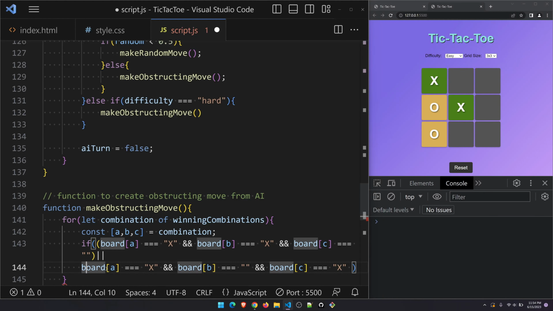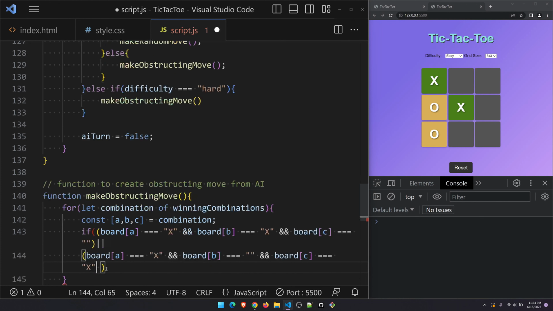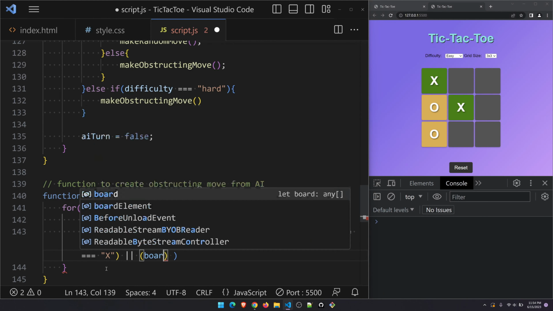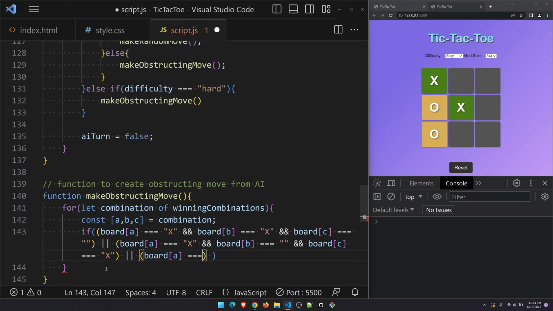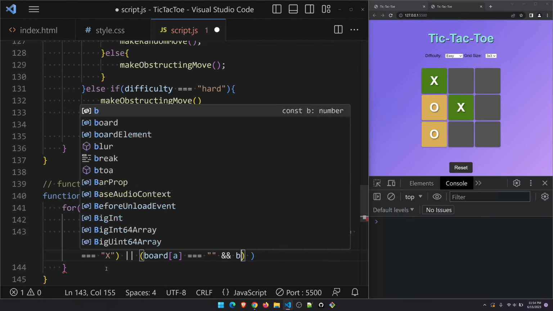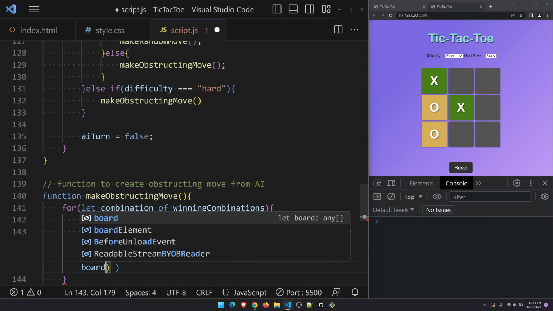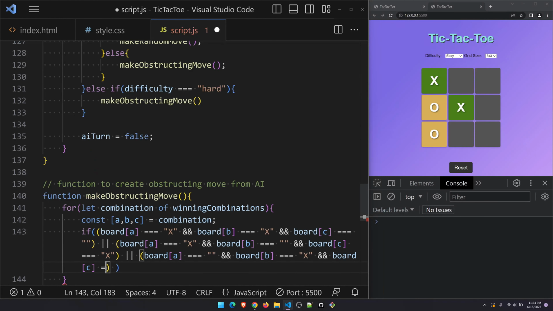So I have put this and then another bracket, and then if that's the case, second condition is done, and the third condition. So second condition, third condition, for that we will also check if board of A equal to empty, and then board of B equal to X, and then board of C equal to X.